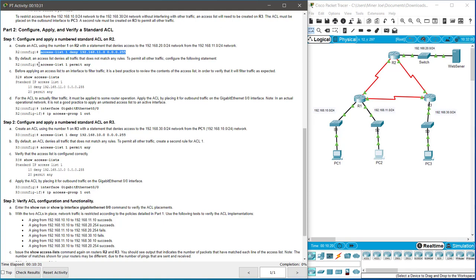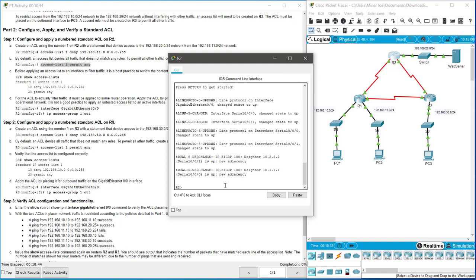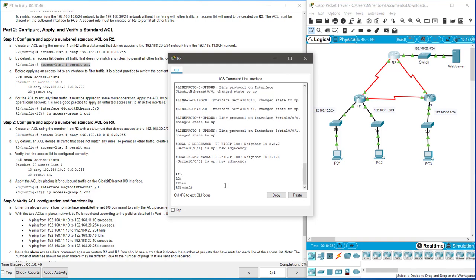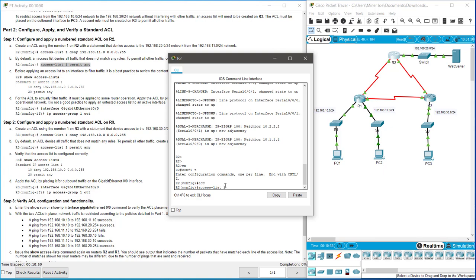And then the second statement we're going to put in is a permit any. Permit any will say, okay, if it's sourced from any place else, let's just go ahead and let it through. And let's see how that goes. So router 2, and let's go ahead and put that in there. Config t and access list 1 deny.